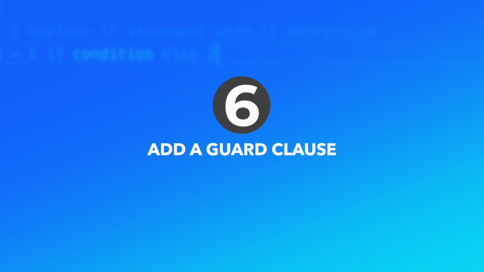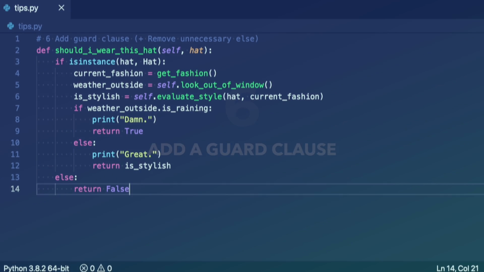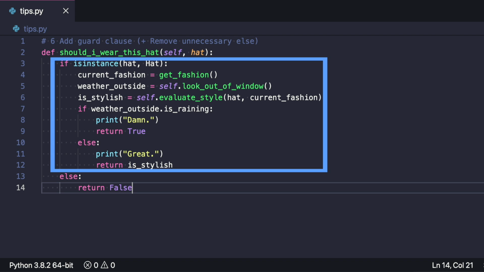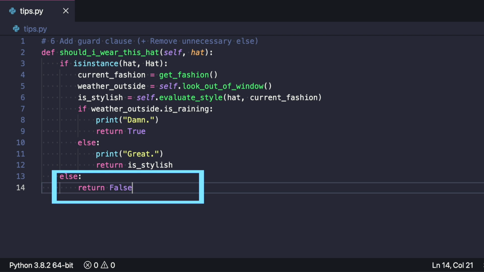Number 6, add a guard clause. When looking at this code, it's hard to quickly grasp what's going on here. There are multiple if-else statements and multiple indentations. Once you look closer, you might realize that the first if statement covers almost the whole function code. Only at the end we have the corresponding else clause where we just return false.